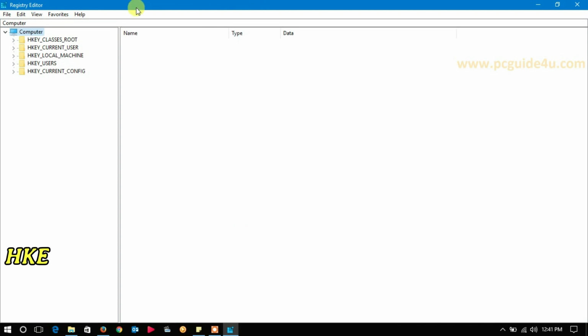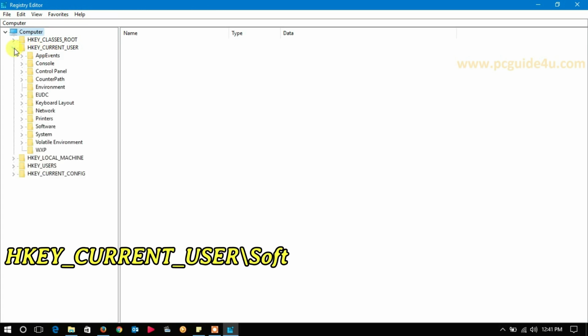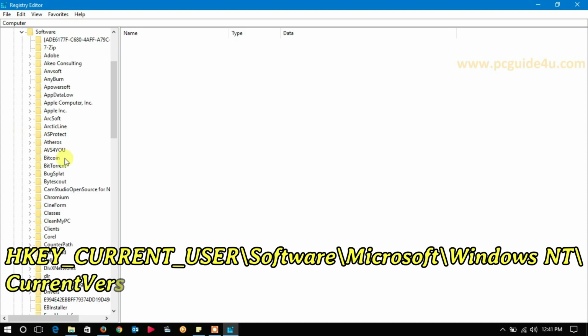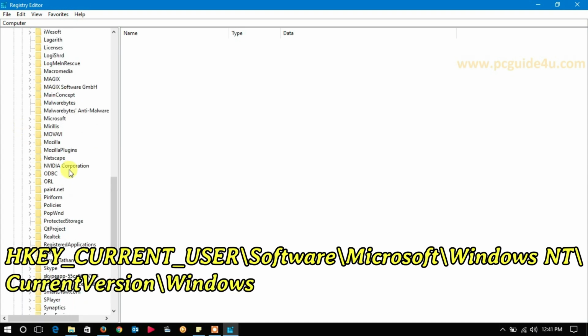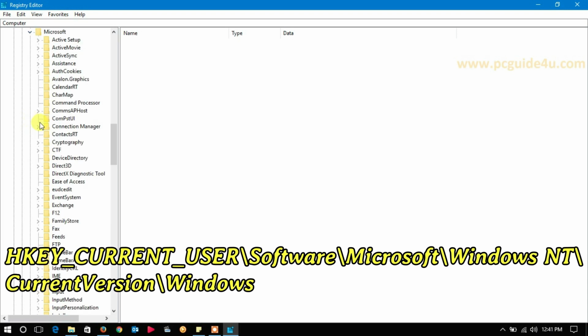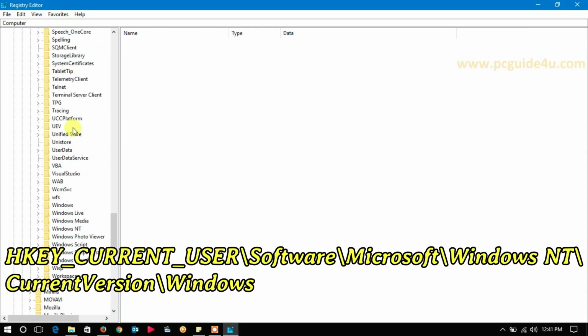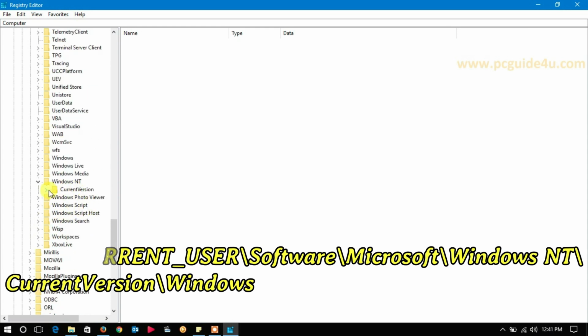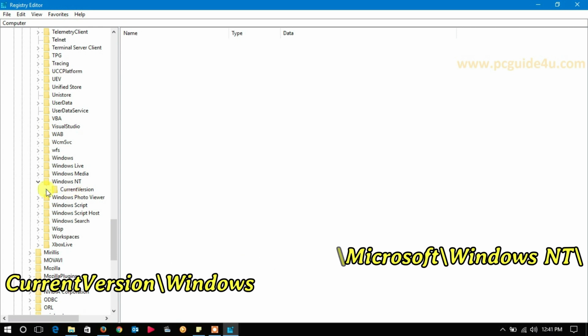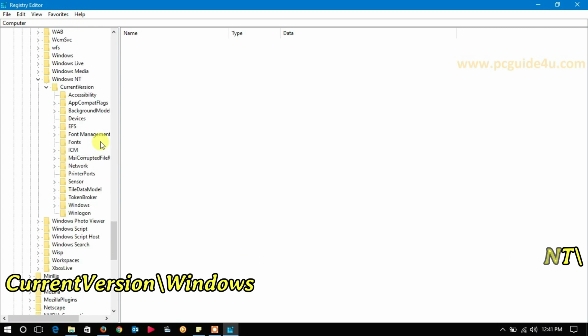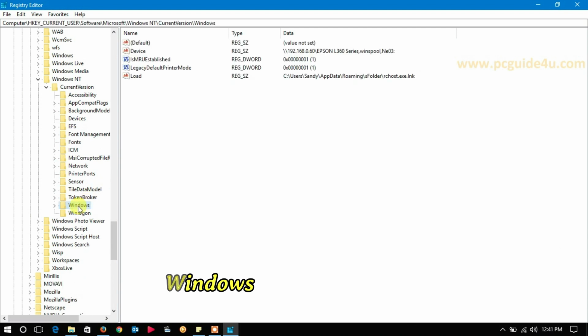Now we need to go here, Current User. Under Current User you need to access Software. Now under Software we need to look for Microsoft. Here it is. Then we need to look for Windows NT. We need to go down here, Windows NT. Now we need to go to CurrentVersion. Now we need to look for Windows. Here it is. Once you click on Windows, you have some string entries here on the right hand side.